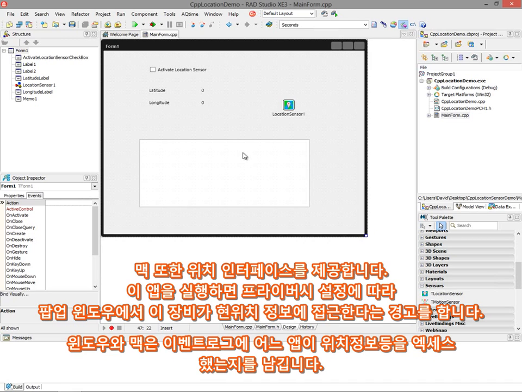pop-up box on Windows saying, this application wants to access the location where you're at, and then you can say yes or no. You'll also, on Windows, get an event, and on Macintosh, you can get an event log to see which applications have been accessing things like location.